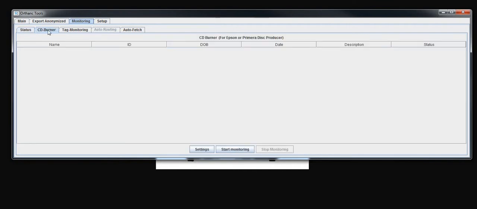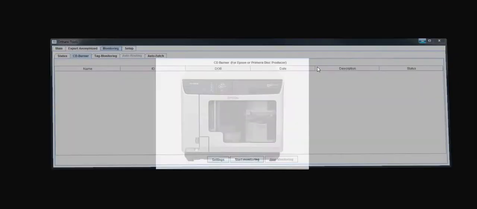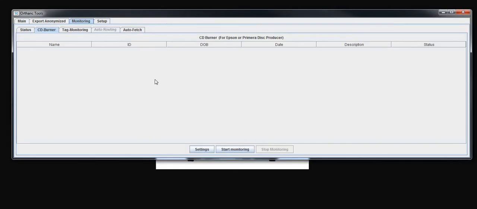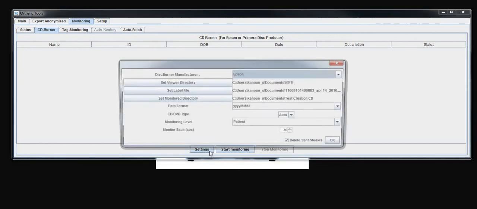One of the most famous features is the CD burner feature, which allows you to automatically send a request to a disk producer when Orthanc receives DICOM from the network. So we support two kinds of disk producer. These are the two most common devices. For example, this is the Epson PP100, which is the most famous disk producer, but we also support Primera disk producers. So in the CD burner tab, you will find the settings tab.